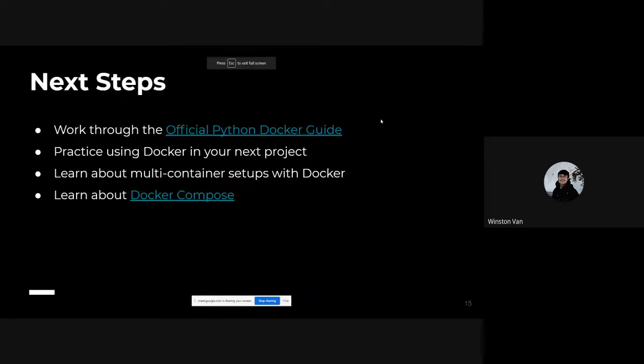Okay. So I'm really sorry, guys, that today some of the exercises weren't working well, but basically the Hello World example I did was essentially just the first part of the official Docker guide for using Docker with Python, and I've linked it here in this presentation as well. Another thing that you could start doing is just practice using Docker in your next project. And thirdly, learn about multi-container setups.